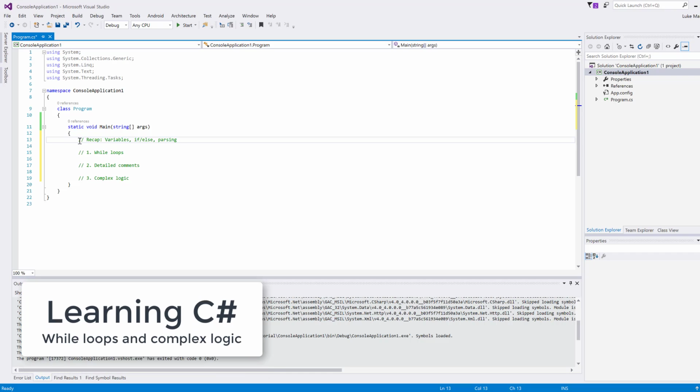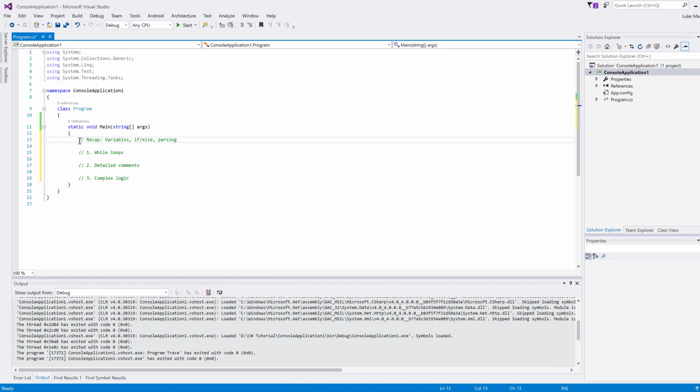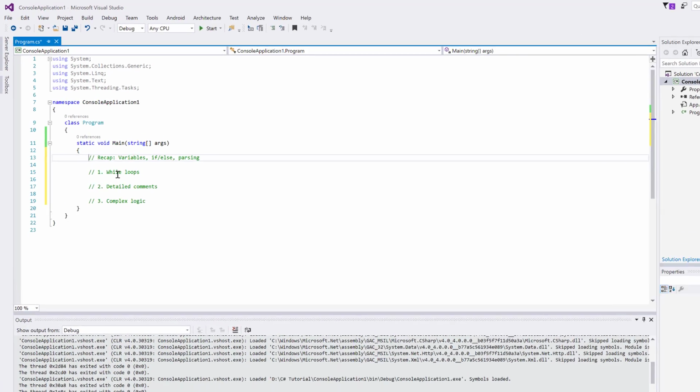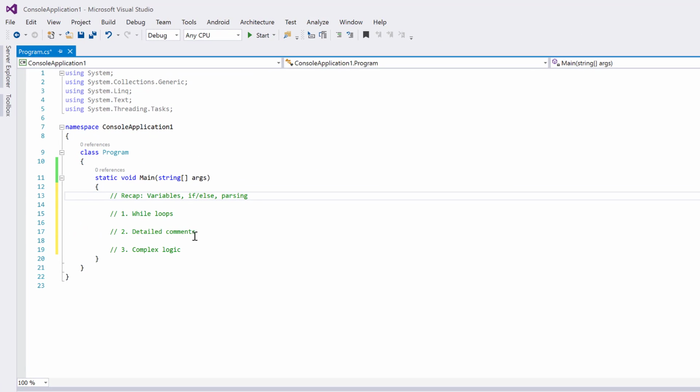In the last tutorial we went over variables, if and else statements, and some parsing of integers from strings. This tutorial we're going to go through while loops, adding some detailed comments and some complex logic. So it seems like a short list, but this video will probably be around an hour long.